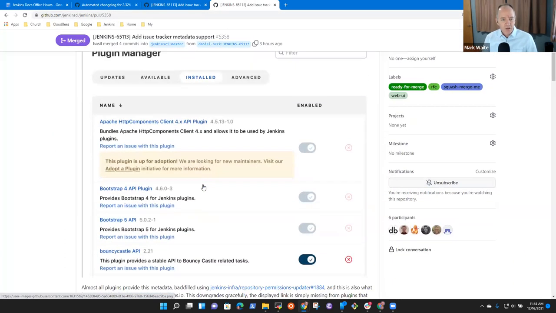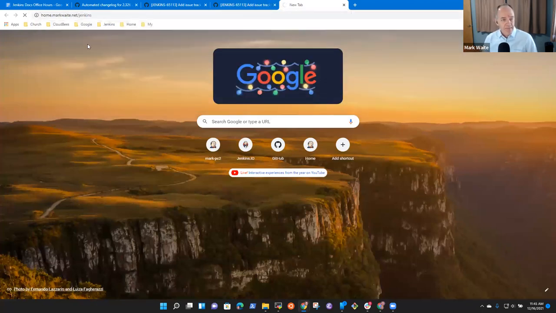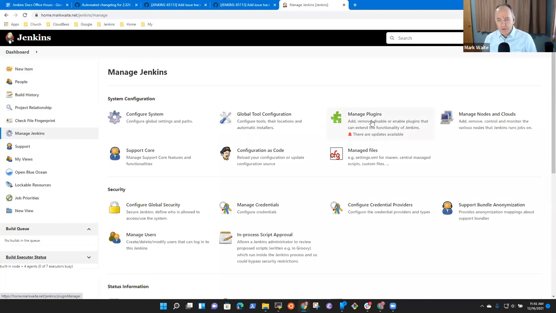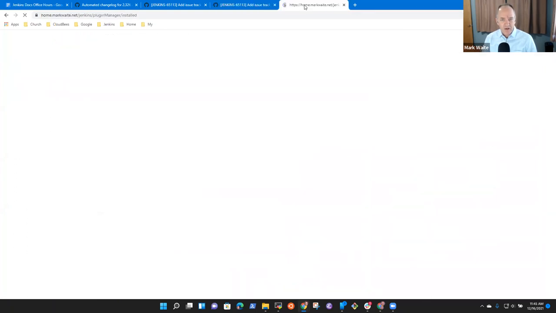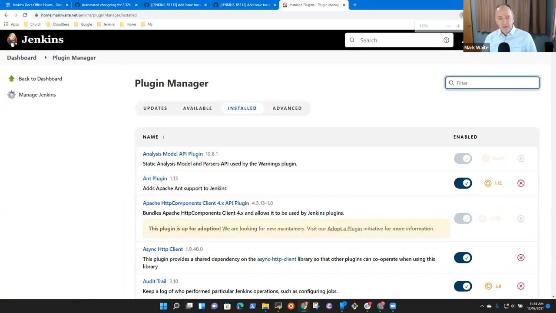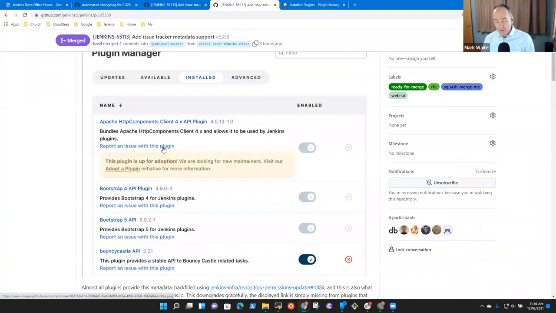Okay, let me show you what this looks like today. If we look at manage plugins on the version that he's proposing to change, it looks like this today. So here's the installed tab. It shows the plugin name, version number and a description, but there's no link here to report an issue. And so what he's done is he's added report an issue with this plugin as a hyperlink.